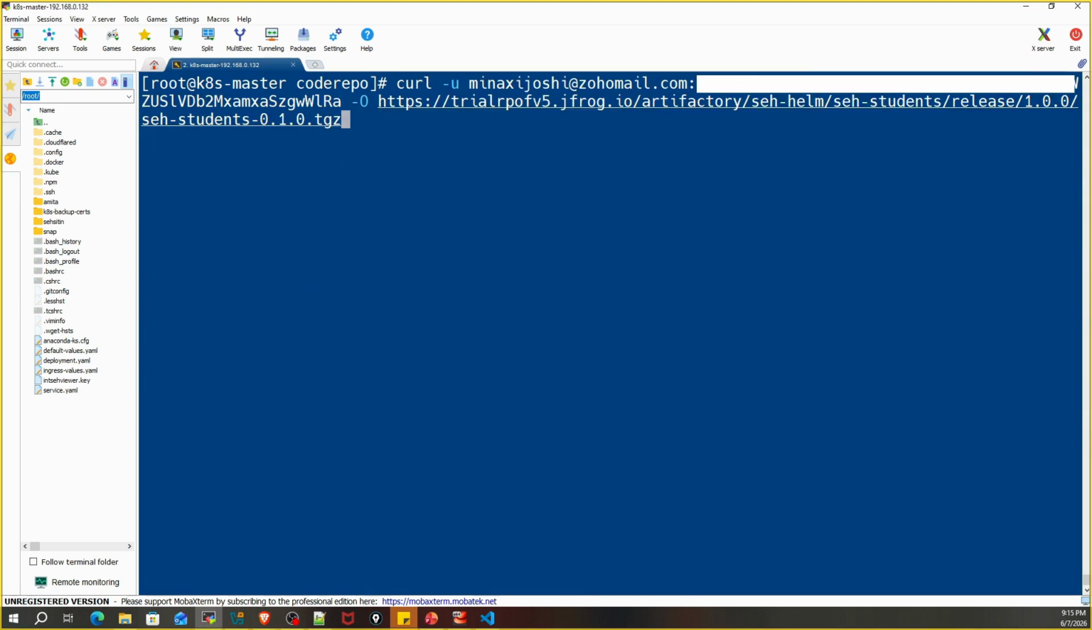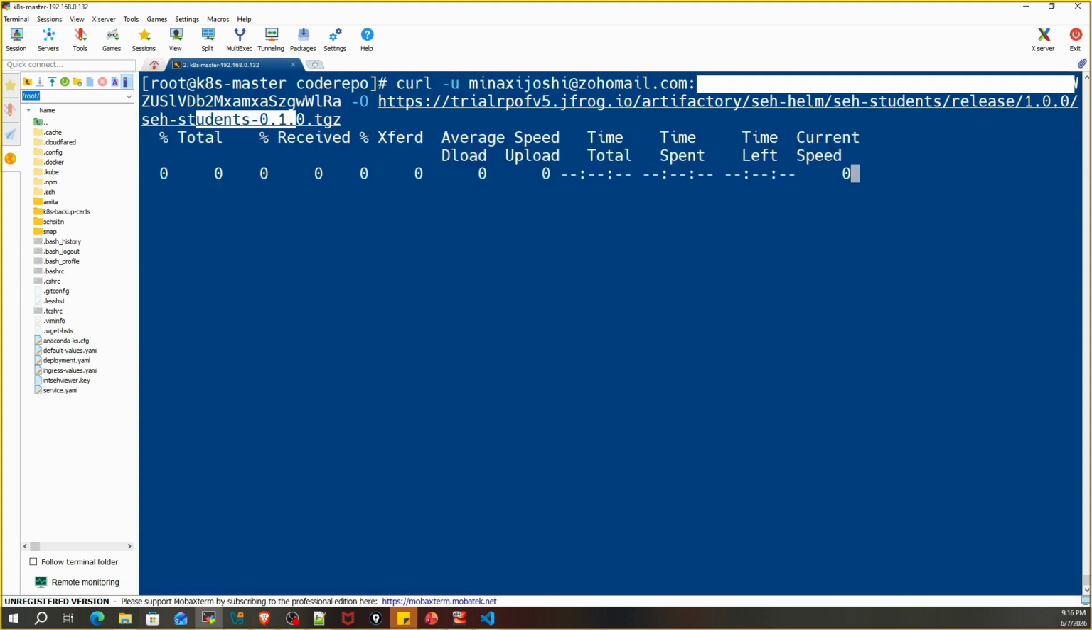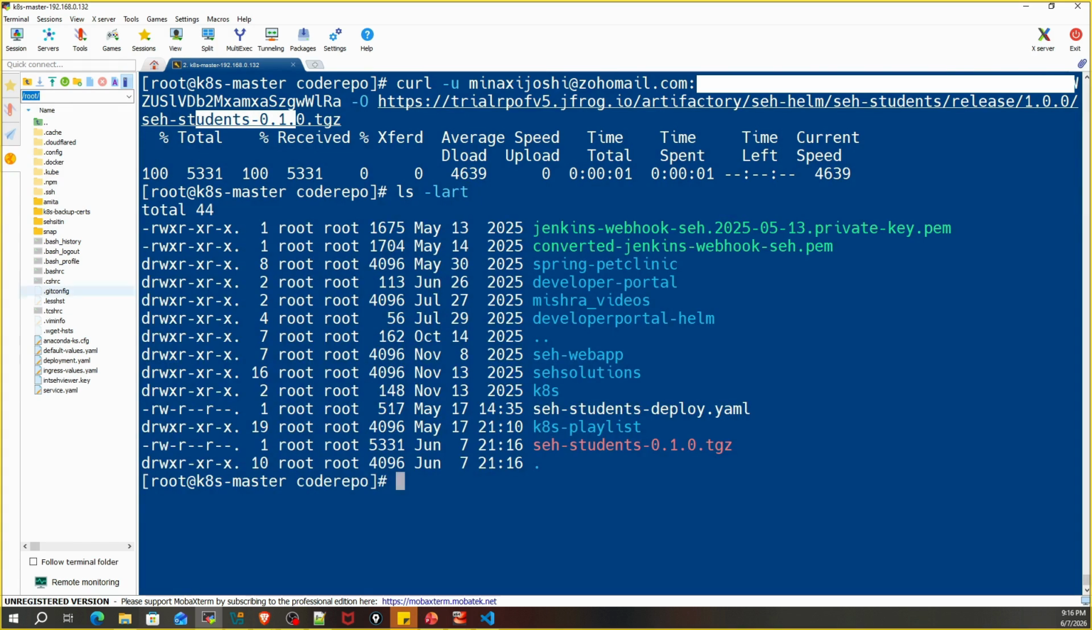Here, we are using the username and access token that we generated earlier in JFrog Artifactory. And the -O option tells curl to download the file and save it using its original file name. Hit enter. Once the download completes, we can verify it using ls -lart. As you can see, the Helm package students-010.tgz has been downloaded successfully.